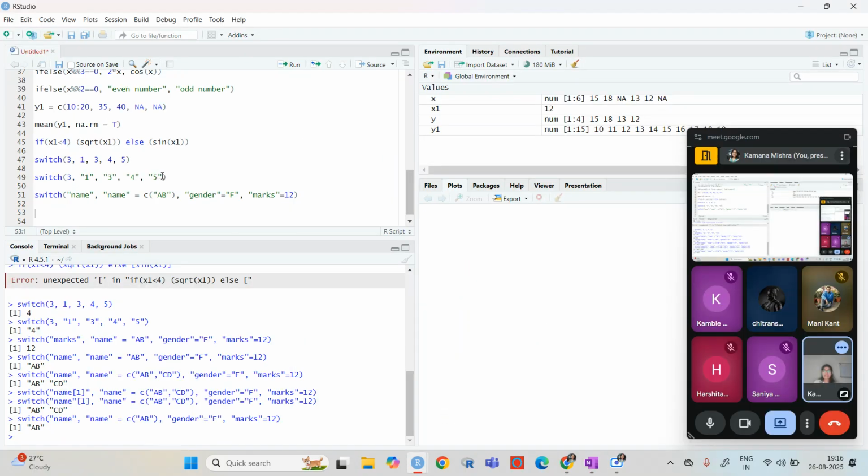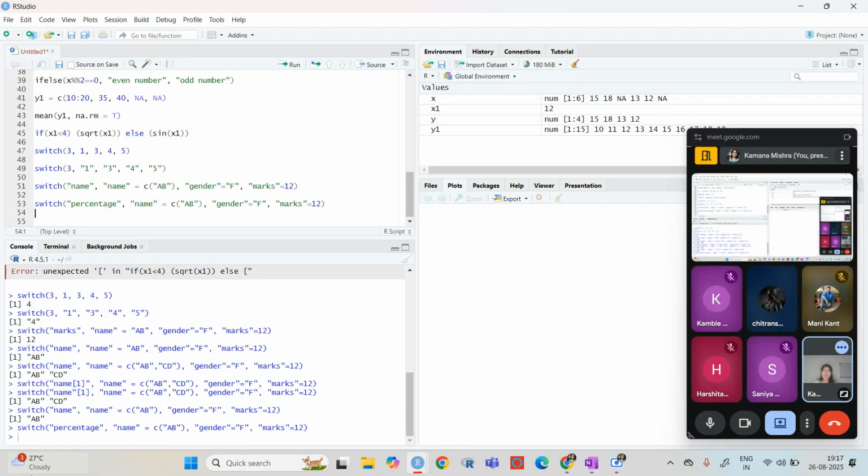One more thing, what will happen if you give something which is not present? Let's say its name is present, and its gender, marks, but let's say the percentage is not present. Then it will not give you any result because the percentage is not present.